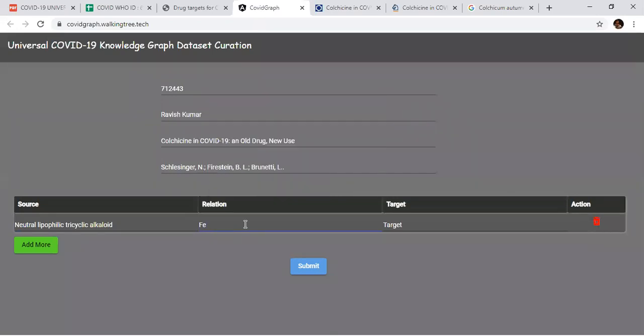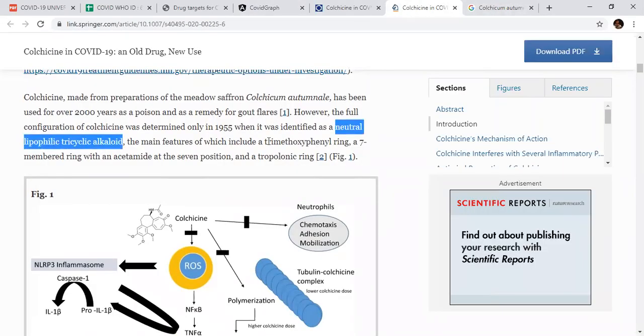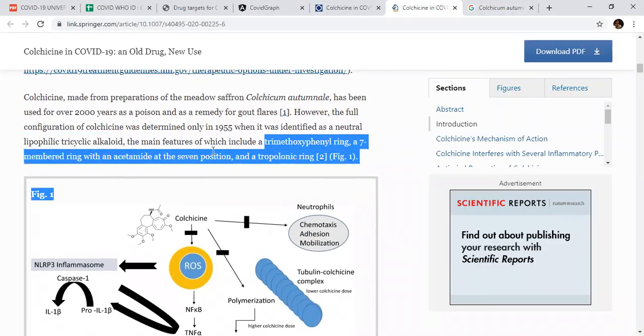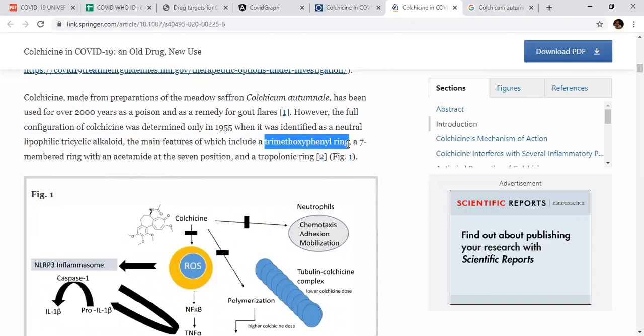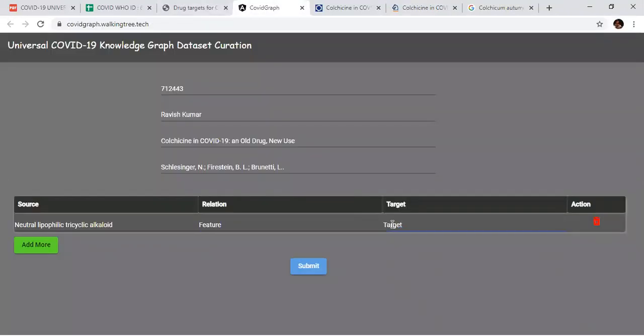You don't have a feature word here, so you can add a feature term there, and you can add the main features which are discussed here. Just make it capital, and so you can add more relations and then submit again.